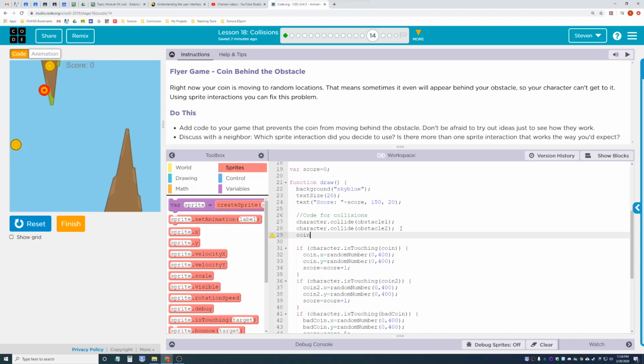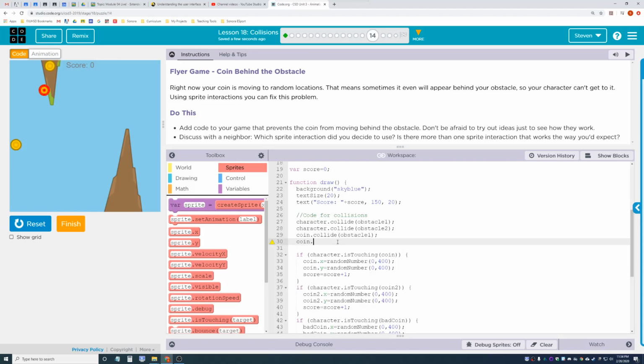So let's go with coin. I believe I have coin and coin 2. Let's say coin 2 also collides with obstacle 1 and obstacle 2. And let's go ahead and just run our program and see if this prevents the coins, or the first coin, from being inside the rock.